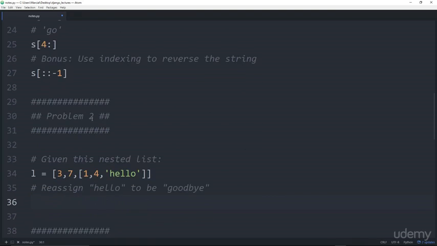Okay, problem number 2. We wanted here to reassign hello to be goodbye. This is just an indexing call to grab the nested list. So the nested list inside of it is at index 2, and then hello itself is at index 2. And then to reassign it to be goodbye, we just have to say equals goodbye. And that's the solution for problem 2.